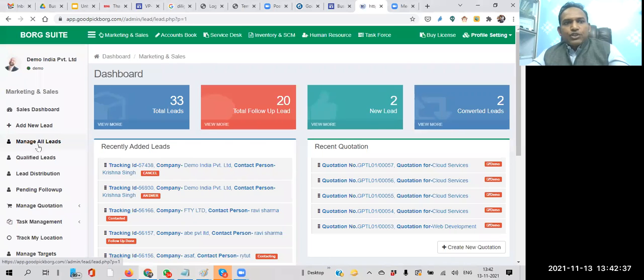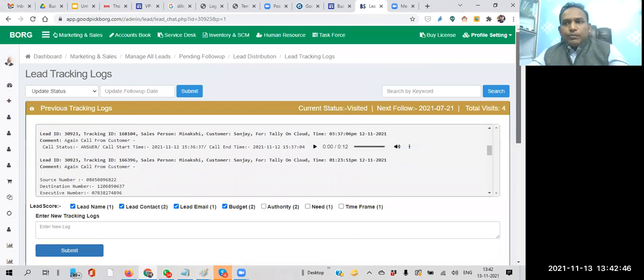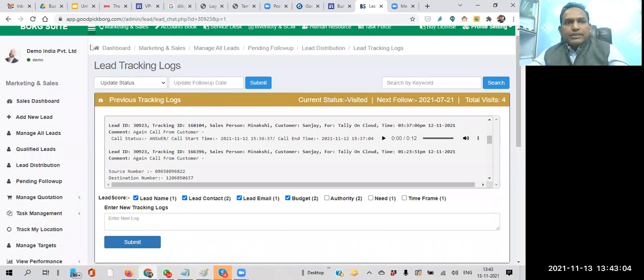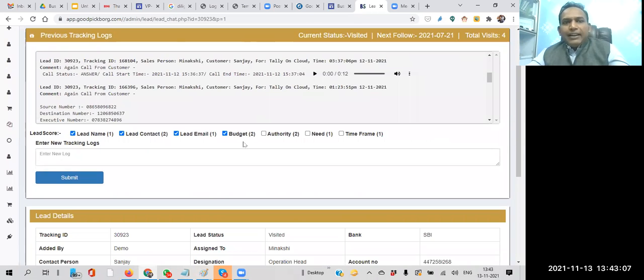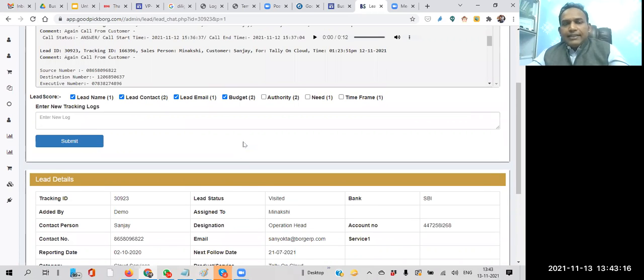I'm clicking on all lead, and then going here to the tracking log session. You might have noticed earlier in your system that there are these parameters, right? Lead name, lead contact, lead email, budget, authority, need, time frame. It is very important to understand all these features before using them, so that you can use them in your system very efficiently. Lead name means when you are filling the form for the lead, if you are receiving a lead from any source, you will have to enter in the form the lead name.